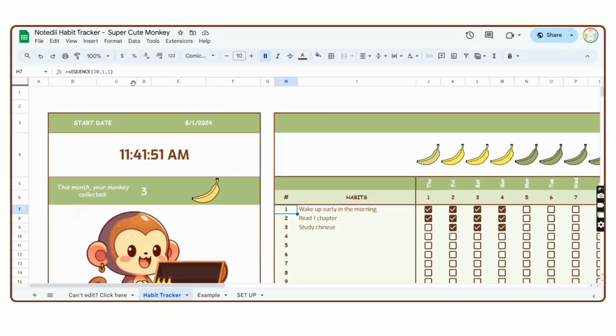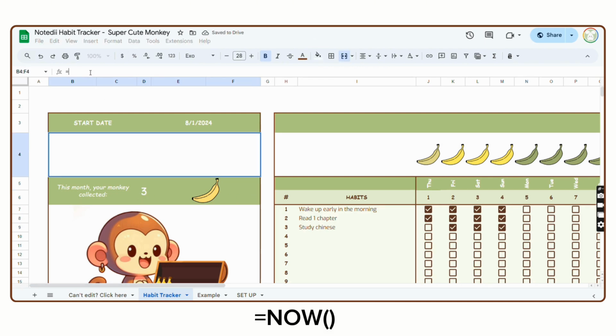Hello everyone, today I will show you how to add the current time in Google Sheets like this one. To do this, you need to use the NOW function. First select cells, then type equal NOW.